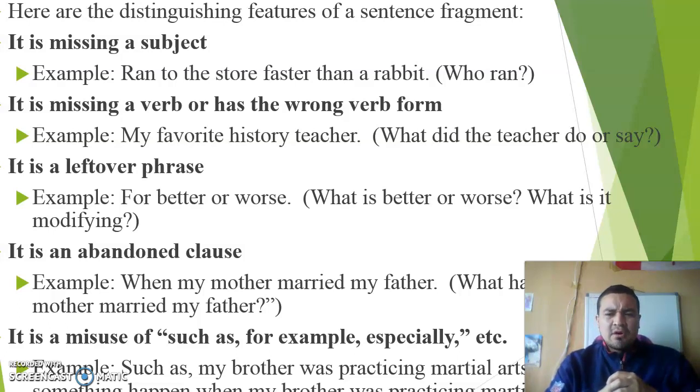"For the better or for worse." What's better or for worse? What is it modifying? It doesn't say. It's unclear. It's incomplete. It's an abandoned clause. "When my mother married my father." What happened when my mother married my father? It doesn't explain. The last is a misuse of such as, for example, especially, etc.